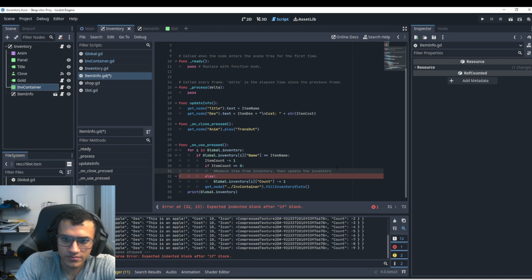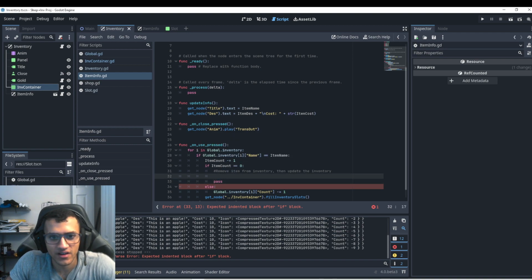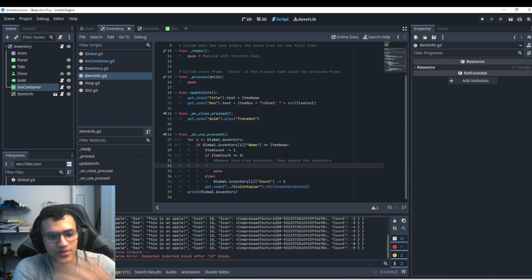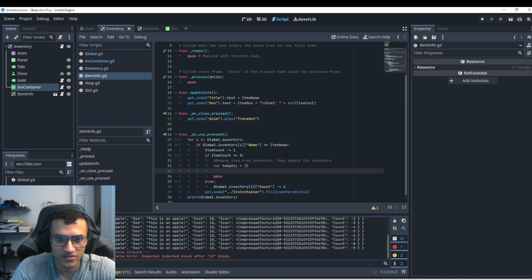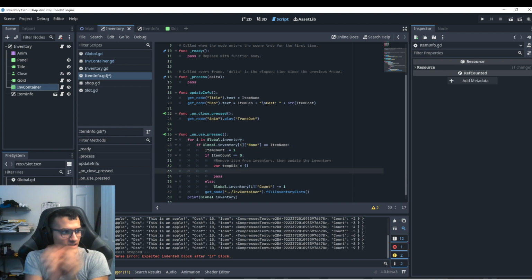In here though, what are we going to do? We have to remove the item from the inventory. This is actually a bit harder than it seems because dictionary in Godot does not have this capability. It does not have a remove key. But what we can do, the concept behind this, is make a temporary dictionary. So let's do that. Dictionary, and let's put this to make it look like a dictionary. We're going to have a temporary dictionary copy, and we're going to go through our current inventory and put every key into this temporary dictionary except for the one item that we are trying to use, right?